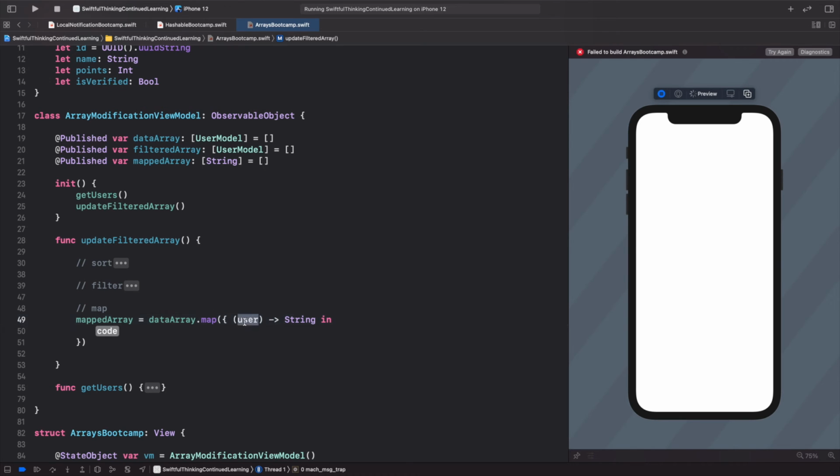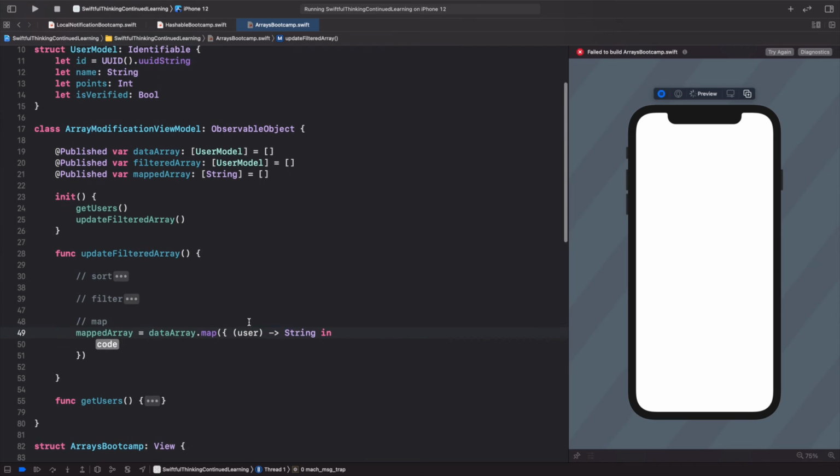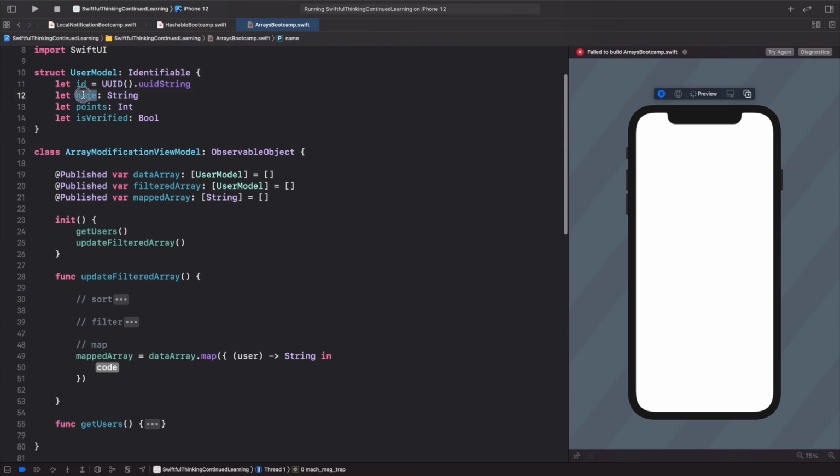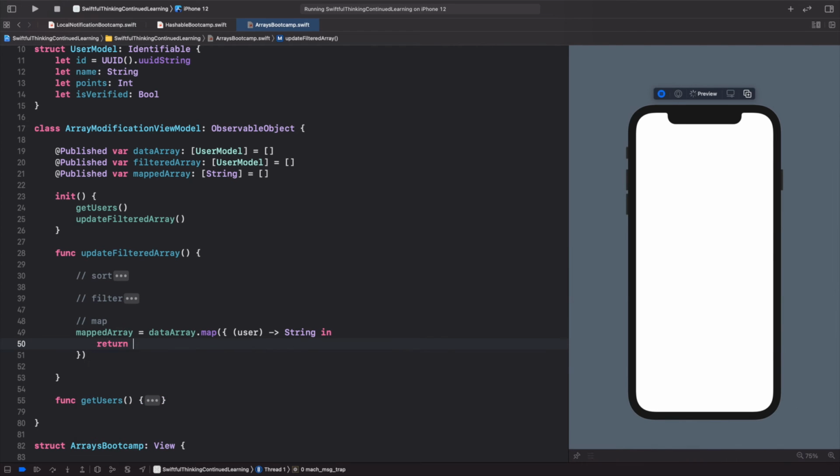Now, how can we convert a user to a string? Well, in our user model, the name is already a string, so let's just use the name. So we will return user.name. Alright, so now what is appearing on the screen is no longer an array of a user model, but actually just an array of strings.